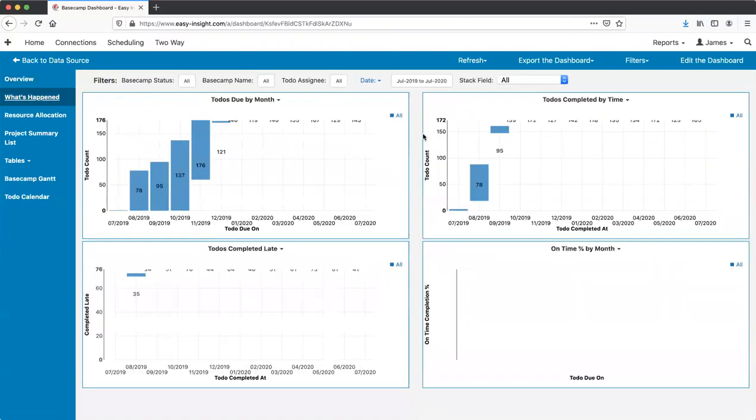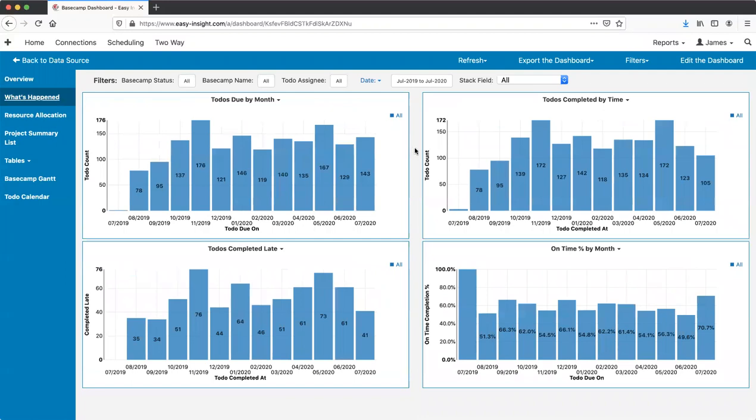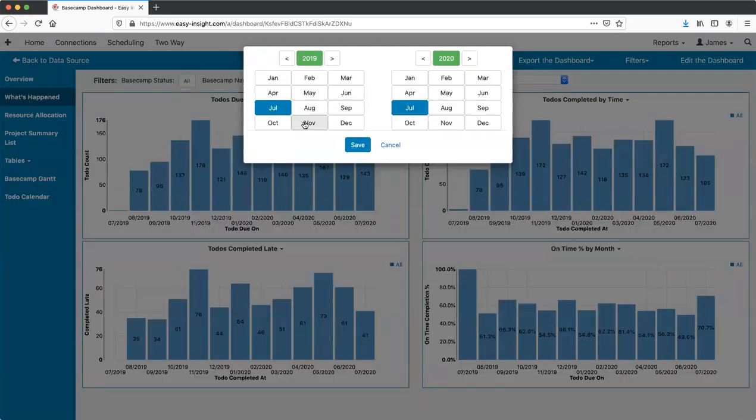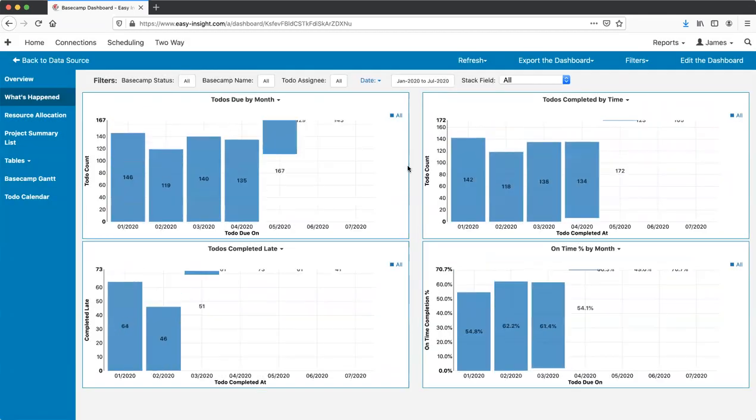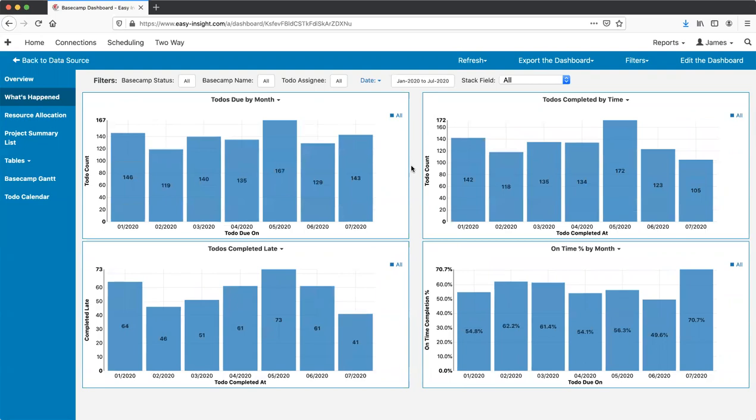The What's Happened tab provides us with more of a historical view as far as how many to-dos have been due each month, completed late each month, and the on-time percentage per month. We can adjust the date filter as shown here to only look at a certain year, say for example, 2020. We adjust, and it updates accordingly.